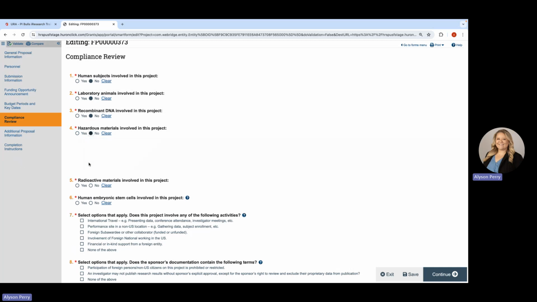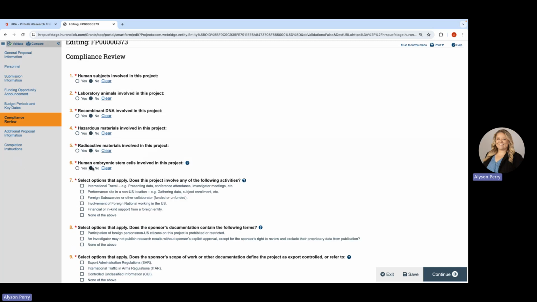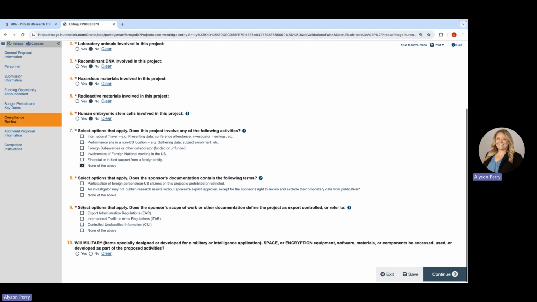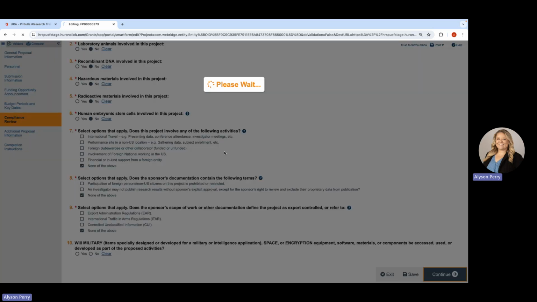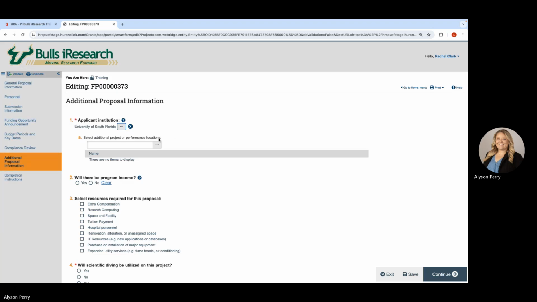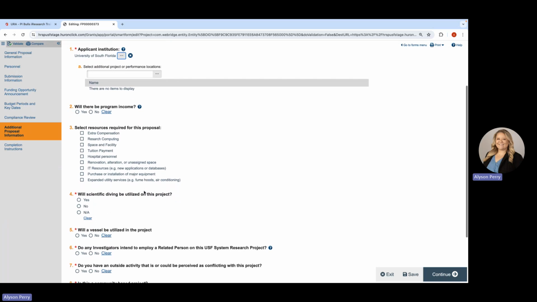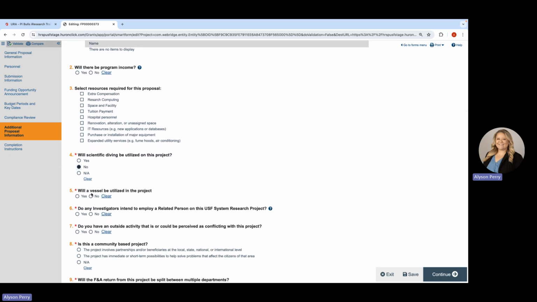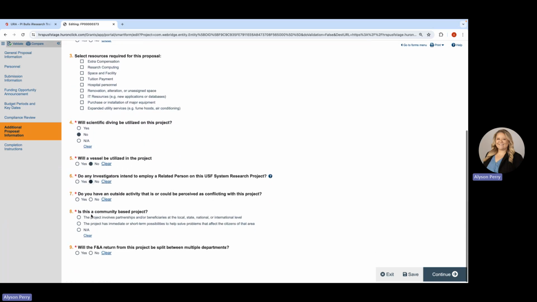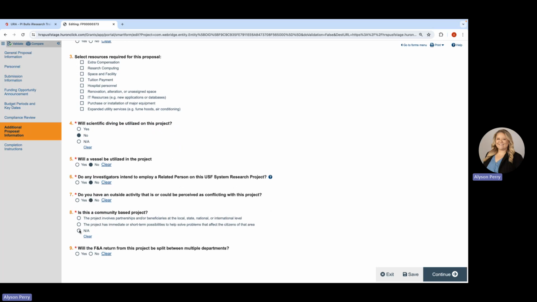So we're going to select no for today. And again, I encourage you to go in and play around. That way you know exactly how to navigate this system when we go live. This should always populate to USF. And then you get to those required questions about scientific diving, related persons, if F&A cost will be split.